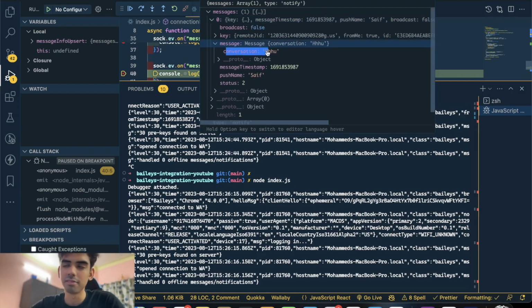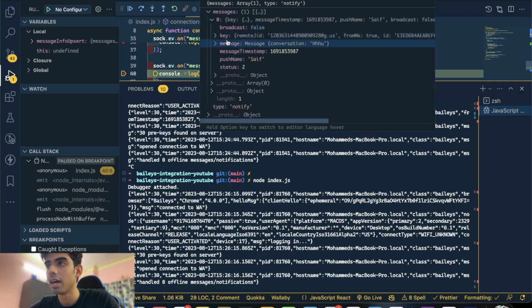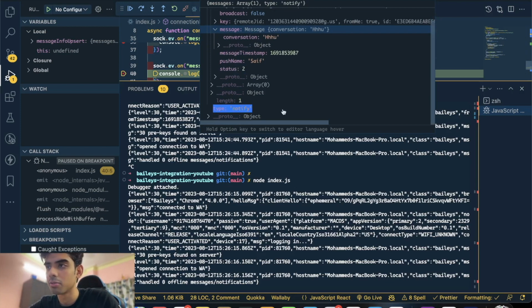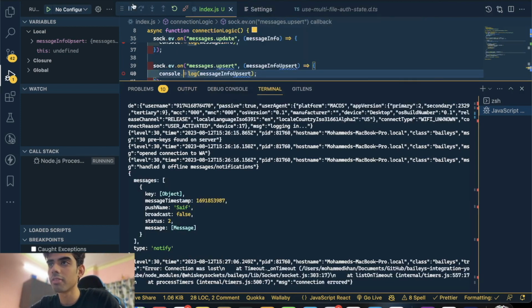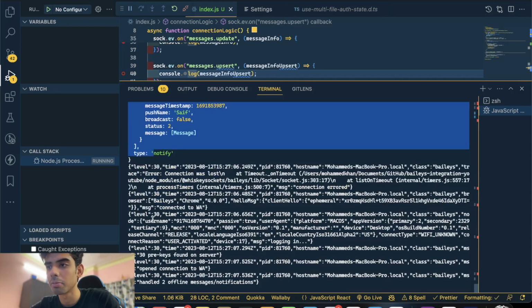So it's a proper way of receiving the message, and then you can get all the information that is related to this. The user who has sent the message, you can see the participant ID, you can see the remote JID. Remote JID is a group ID, and then you can get the ID of the message that is being sent. Okay, and you get the conversation information over here. So in this, status 2, and then the type is notify. So that means it's working fine. I've just console logged it over here. You can see this working properly.